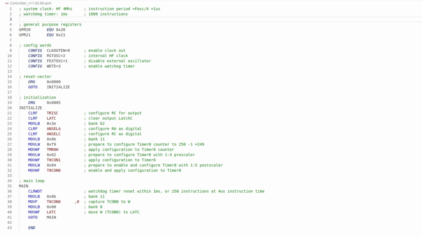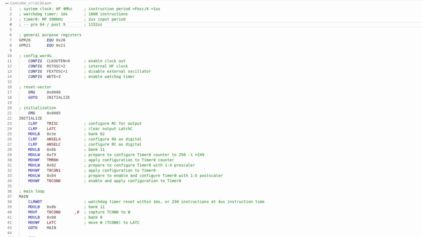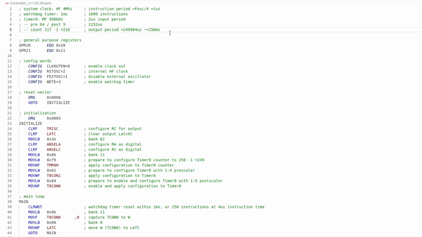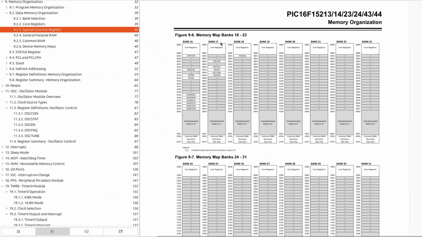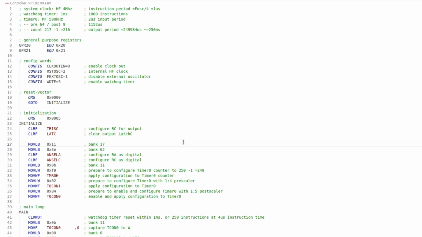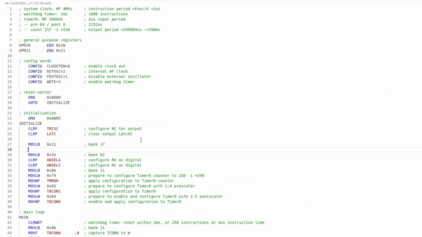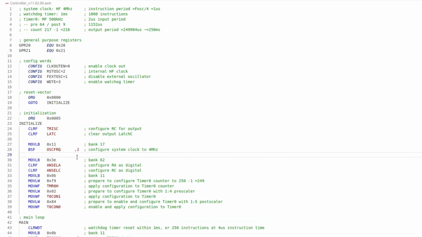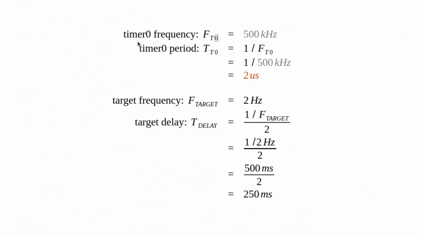And so in our code, I'm going to add a few useful comments, which helps us understand how different timing elements are configured. And we have to remember to check the bank of that oscillator module. It's in bank 17. So we have to include the appropriate MOVLB instruction in our code before configuring the oscillator frequency to 4 megahertz. And then we can make our adjustment to our timer frequency.